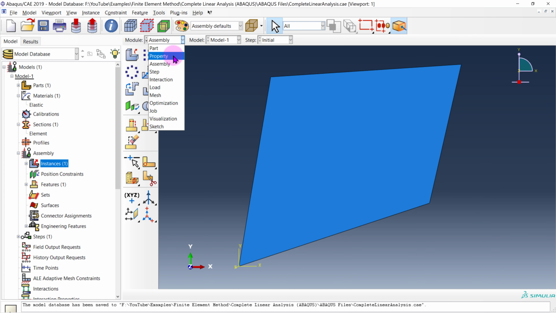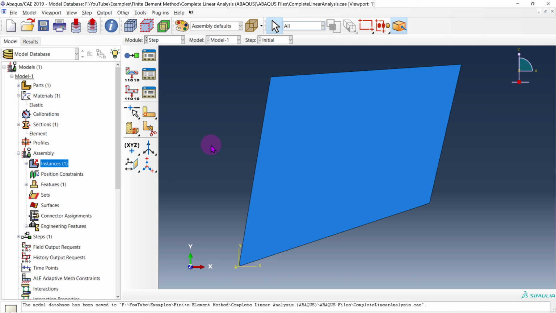So if I were to click here, we see that after assembly, we have step. So the step tab is going to be very important. This is the sequence of events on how we are going to define our loading. For instance, if I want to take this element and then stretch it, that would be one step. But let's say that after I'm done stretching the element, I want to compress it after. Well, that would be another step. So all the sequence of events are going to have their own step.